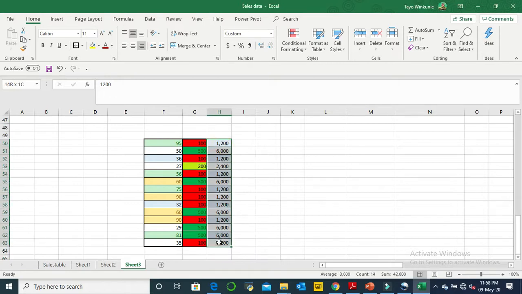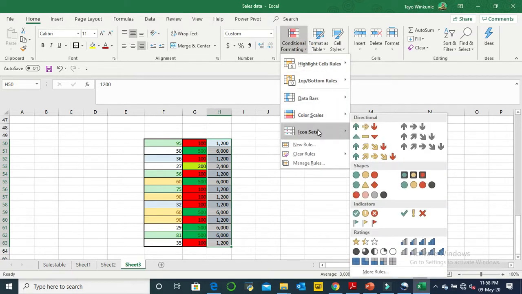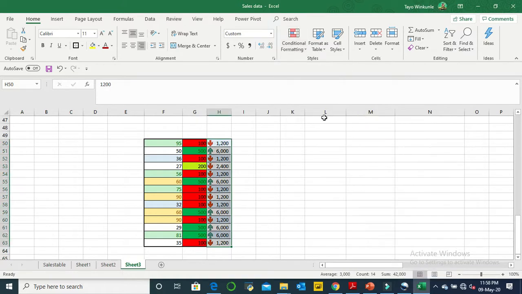If we look at this randomly, you can see that the highest number here is 6,000. So look at this icon set. I like this particular one. If you notice, Excel automatically puts the arrows there. So this is a great tool for visualization. You don't even have to read the numbers by looking straight at it. The moment you see a workbook and it has a lot of red, you know there's danger somewhere.